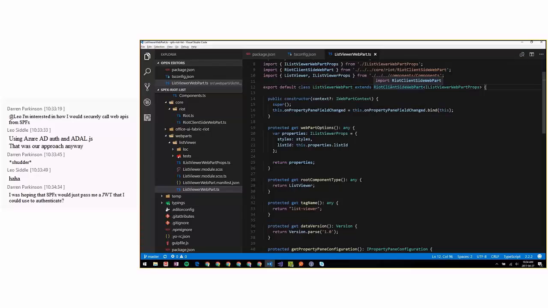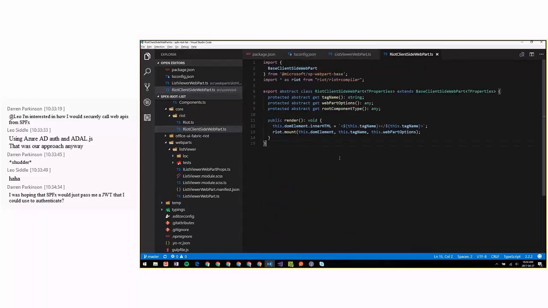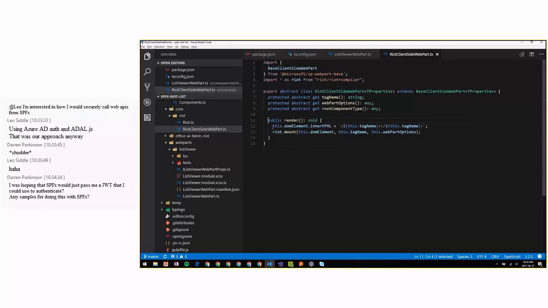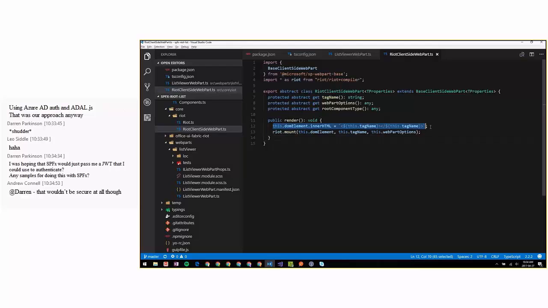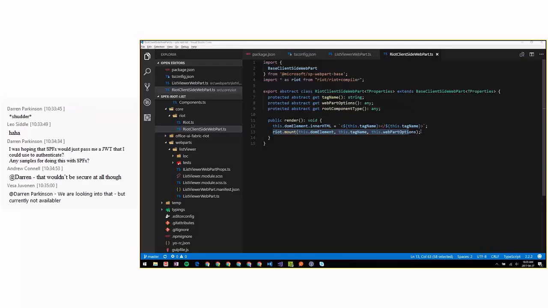So in terms of logic, you don't have a lot to do, and that Riot client-side web part class is a very simple one. It's more of an abstract of some tags and some web part options and root component type that will in fact do the rendering for you and the mounting of that web part. So you will just say, this is the tag that I want to register on my page right here, and this is how I want to mount my object.